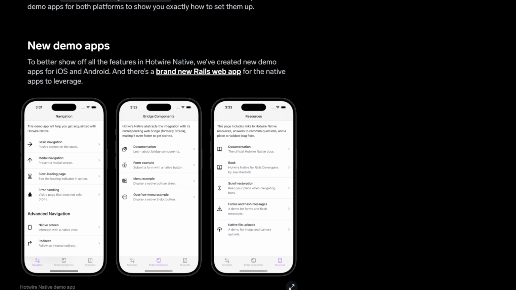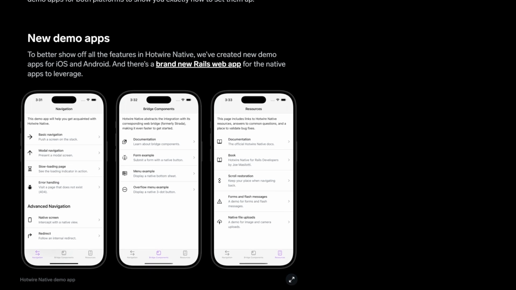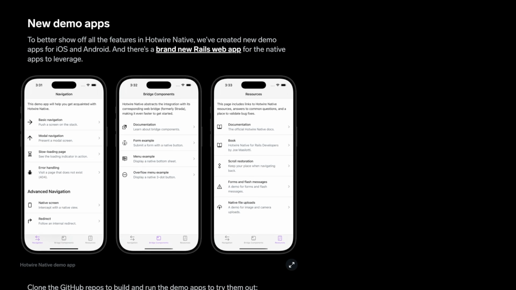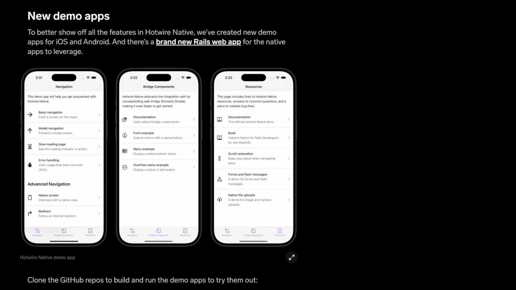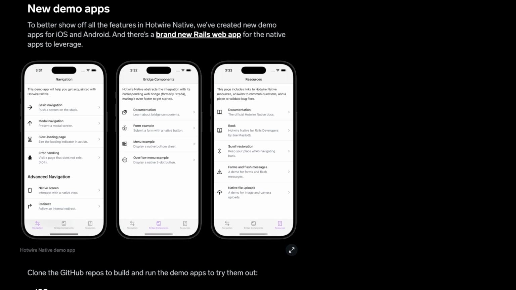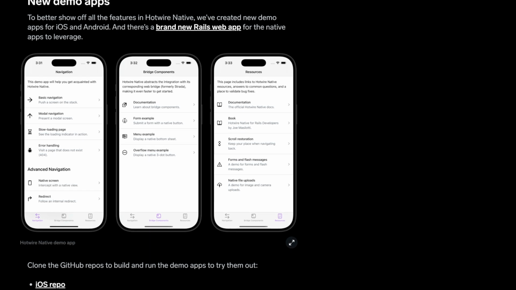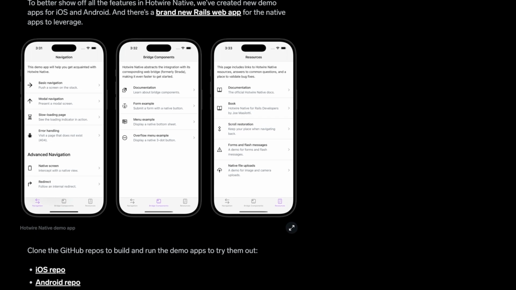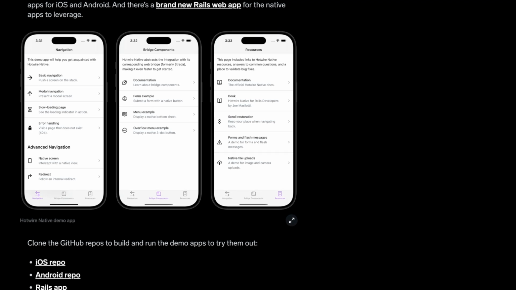And to see how it all works. Yeah. New demo apps. Big news there, too. They didn't just update the old ones. They built completely new demo apps for both iOS and Android. Oh, wow. From scratch. Seems like it. And crucially, these new native apps connect to a brand new backend Rails application as well, so you get the full picture end to end. That's super helpful for learning.